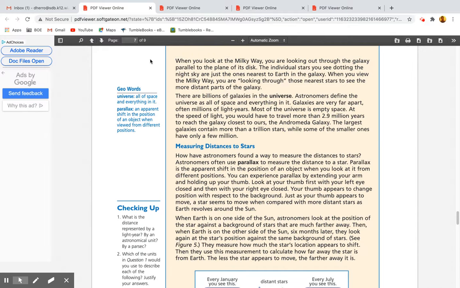When you look at the Milky Way, you are looking out through the galaxy parallel to the plane of its disk. The individual stars you see dotting the night sky are just the ones nearest to Earth in the galaxy. When you view the Milky Way, you are looking through those nearest stars to see the more distant parts of the galaxy. There are billions of galaxies in the universe.